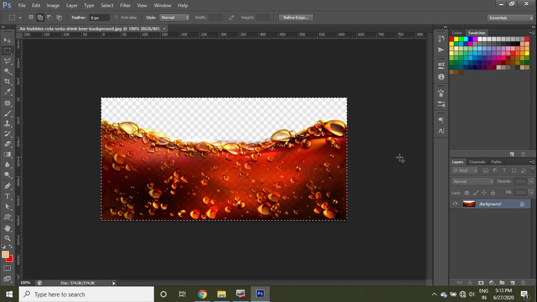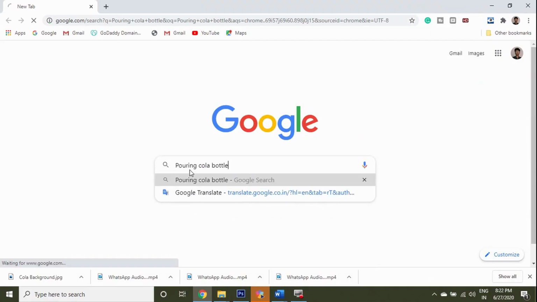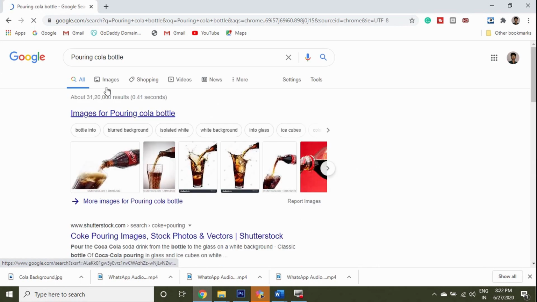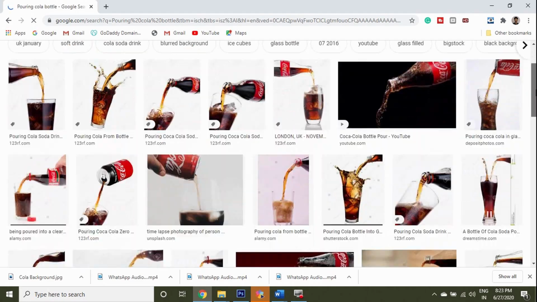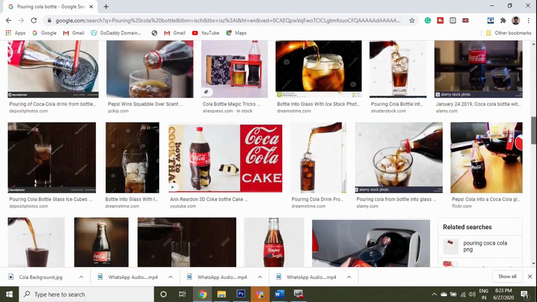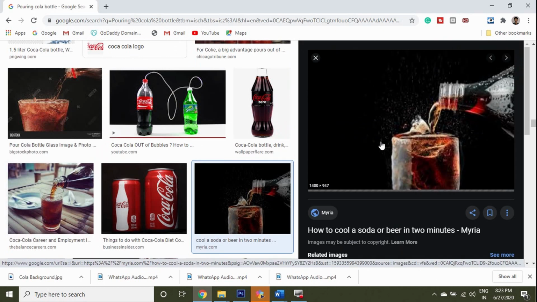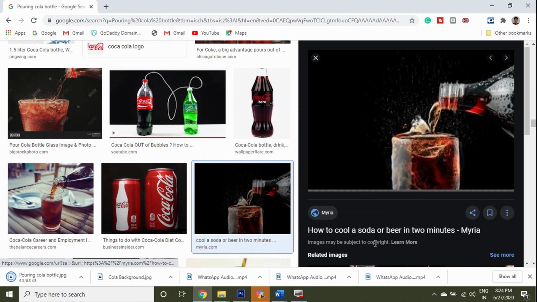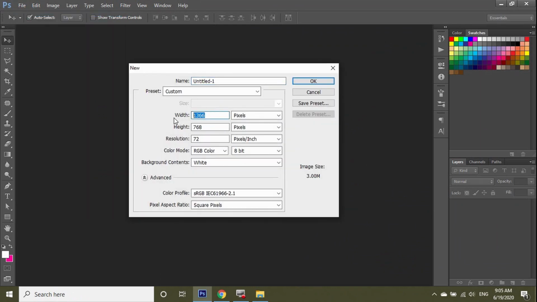Then you need to download another image that is called pouring cola bottle. No need to worry. You can easily download this image from the link given in the description box below. Then you need to create a new document here 1920 pixels by 1080 pixels and set the resolution as 72 pixels.